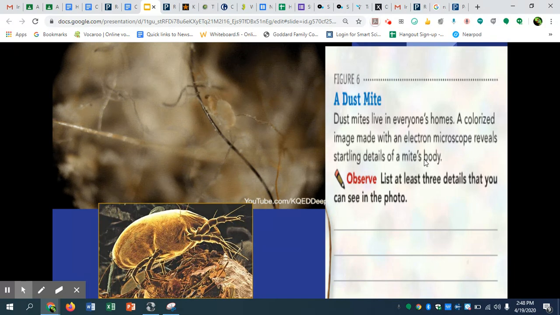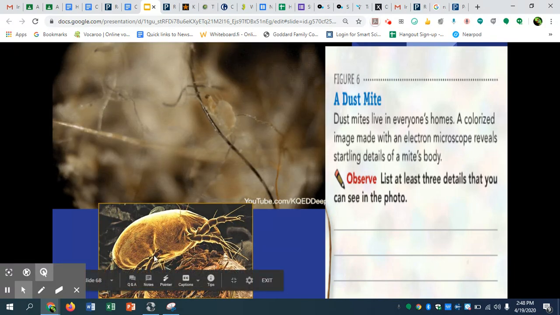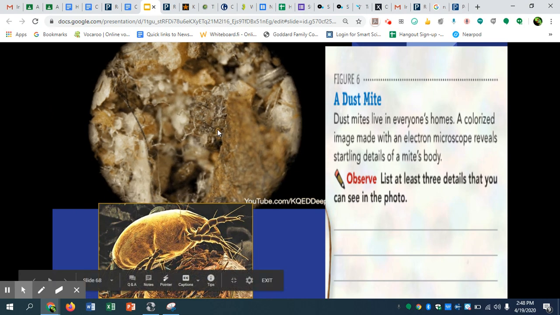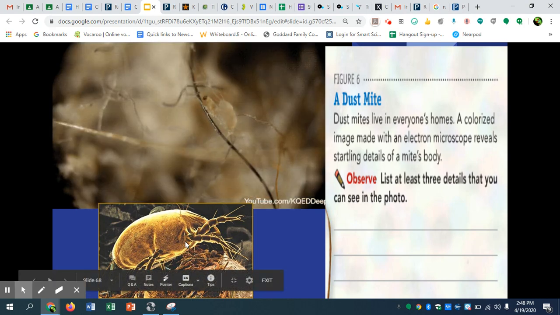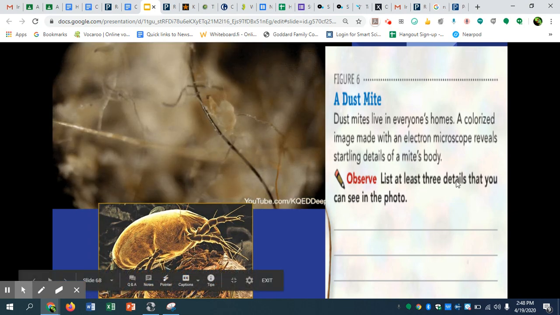So what I want you to do is to observe this picture right here. I just added that in so you'd be grossed out, because that's my prerogative as a teacher. List at least 3 details that you can see in the photo.